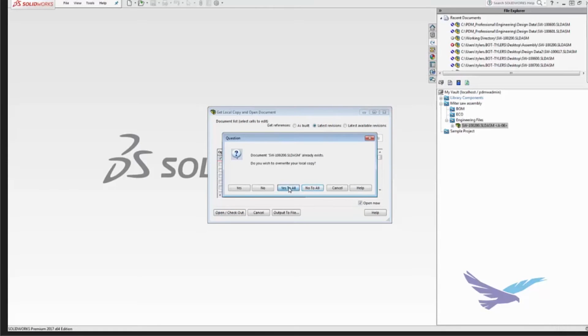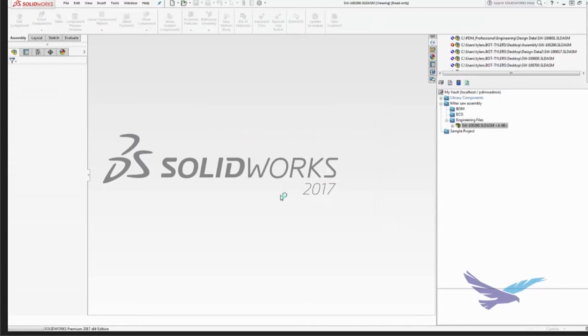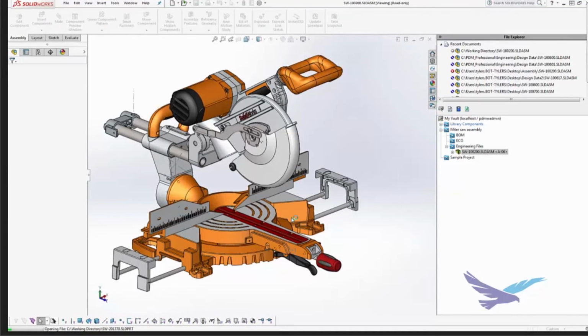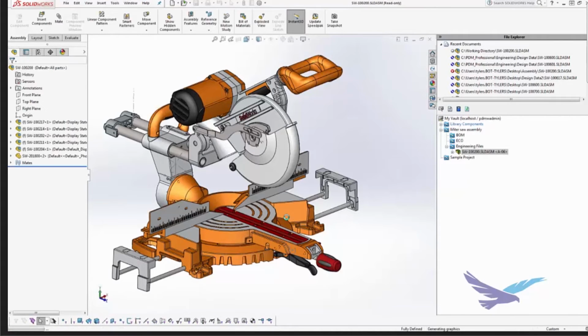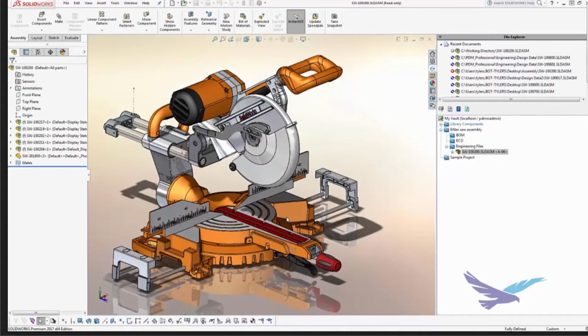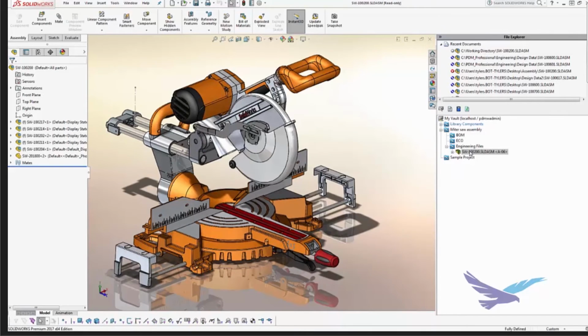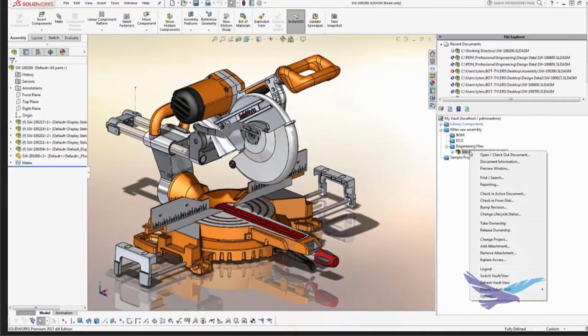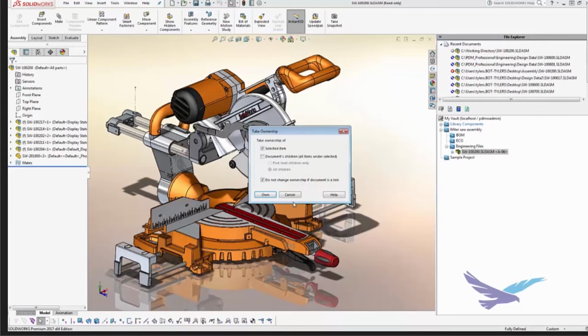So I'll go ahead and check that out. And that's going to open up the file. And now once that file is open, if I want to make an edit to that file, I'll right-click on it, and I'll go down to take ownership. So again, that's what's going to give me the edit access to that file.